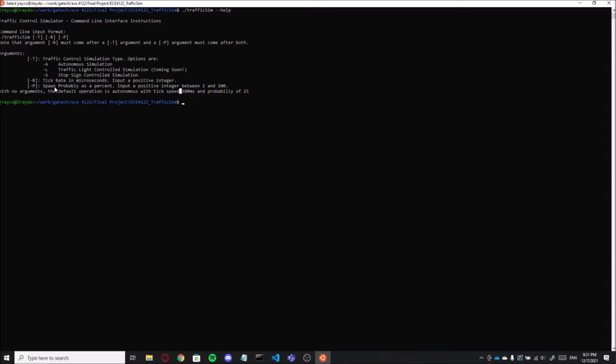And the spawn probability is a percentage. It is a positive integer between 1 and 100, and by default is a 25% spawn probability. Every iteration, it checks whether it wants to spawn a car, and this is the probability that it will spawn a car.